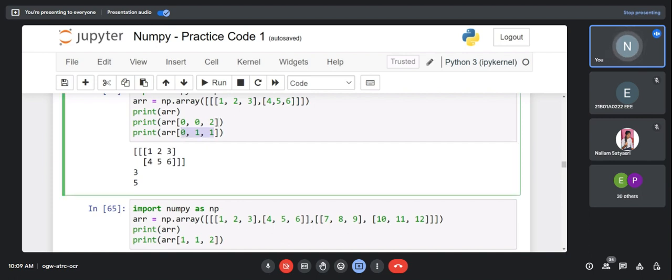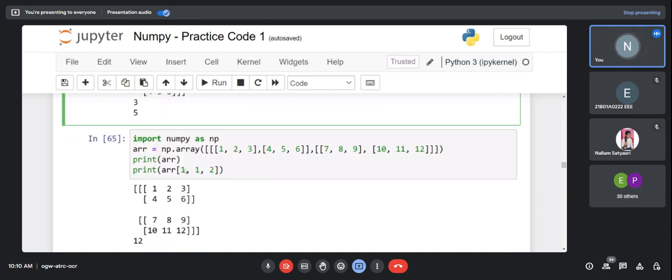And if I say 0, 1, 1, obviously the complete structure has a 0 axis. Then 1 means I'm talking about the 1st row, and the last 1 means the element present at the 1st index position. So you should understand, this last index will always represent the column, this will represent your row, and this represents the outer axis. With the help of it, we can find what value is present.